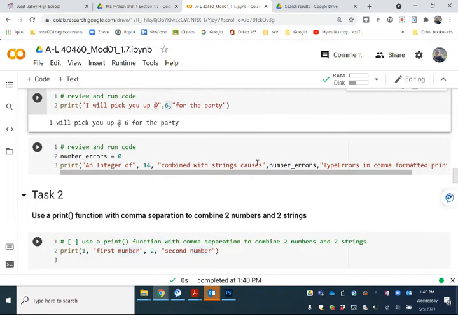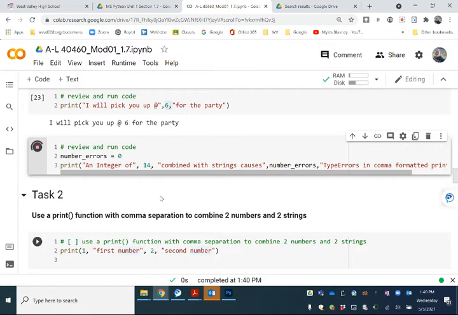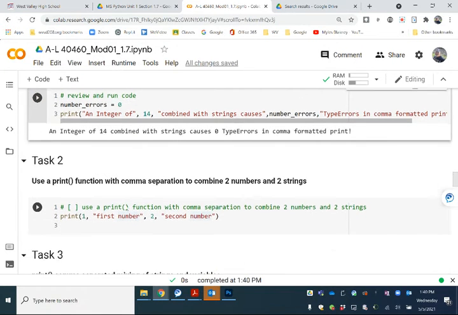Number of errors is 0. So we have an integer of 14, which is hard-coded, combined with strings with a variable number of errors, and we get 14 and 0 in our output.